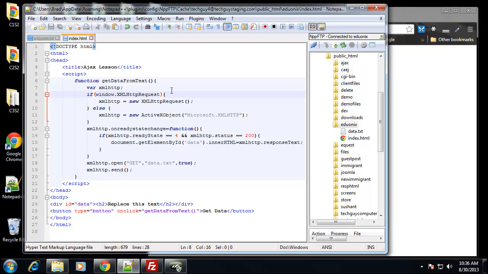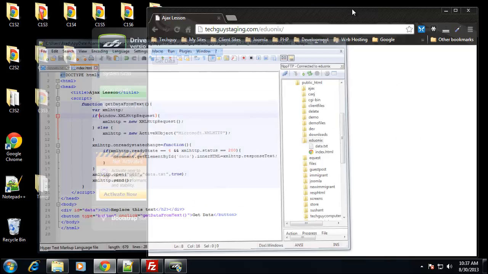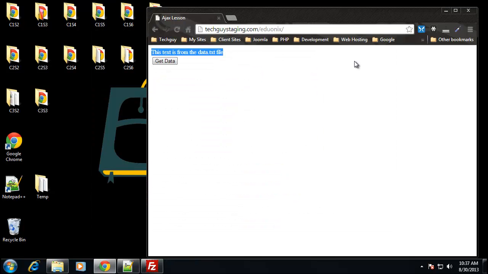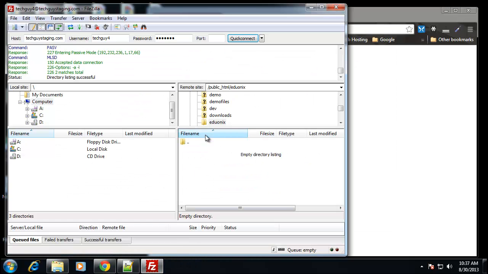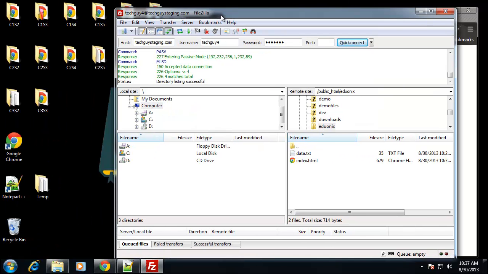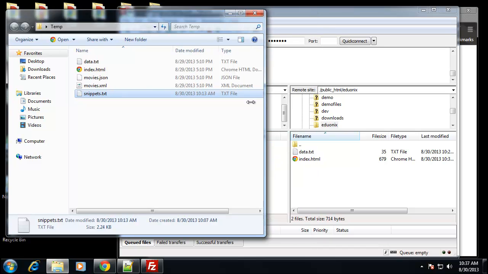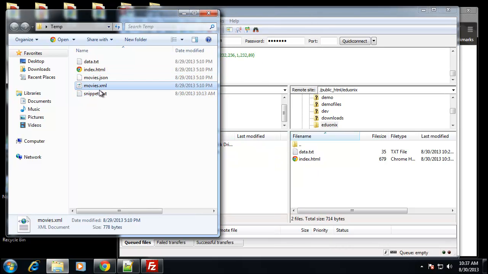The next thing I want to do is I want to get XML. So we're going to use the movies XML document that we used in the past. So I'm going to upload that to my server, and for that, get out of this, I'm going to use FileZilla. So I'm going to go to my temp files, and you should have this in your programming files. I'm going to grab movies.xml.